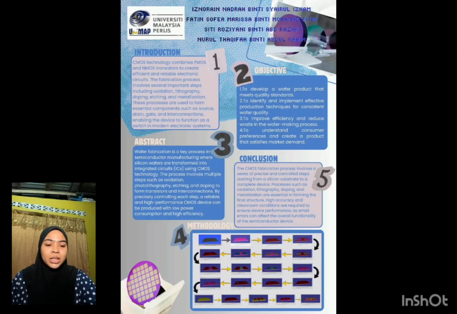In operation, when a negative voltage is applied to the gate, a conductive channel forms between the source and drain, allowing current to flow. When the voltage is removed, the channel disappears and the transistor turns off. This switching behavior is essential for digital circuits.